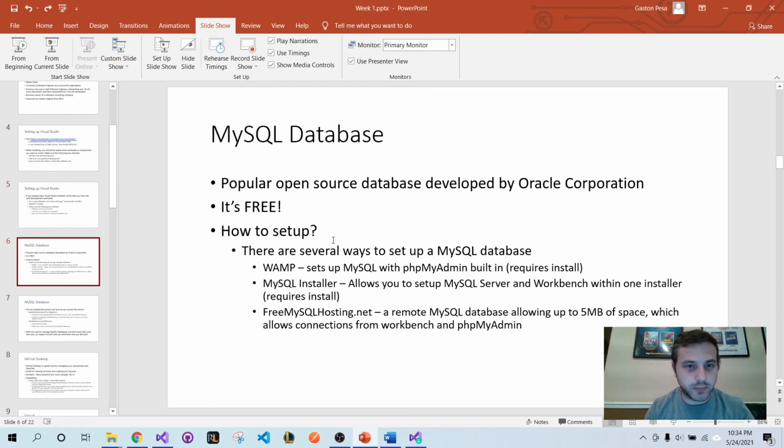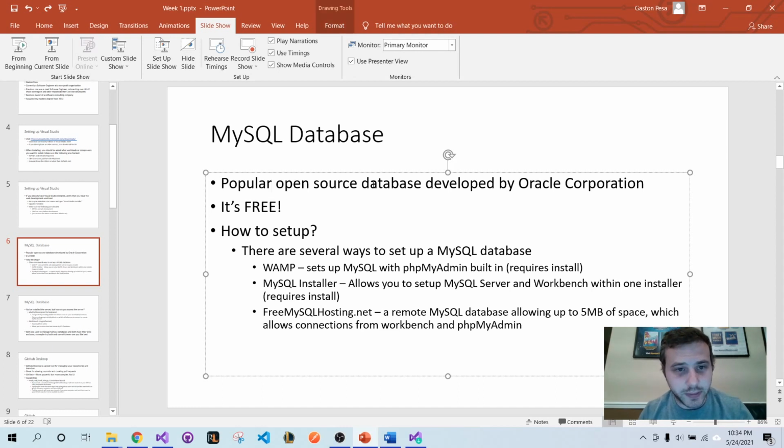So let's go to the MySQL database. So MySQL is an open source database, essentially developed by Oracle Corp. It's free and it's really simple to set up.